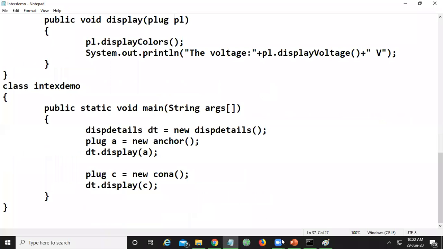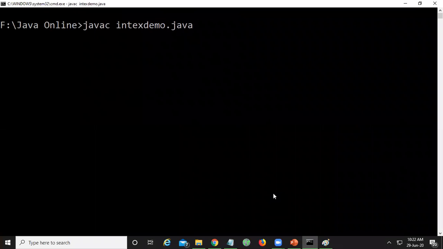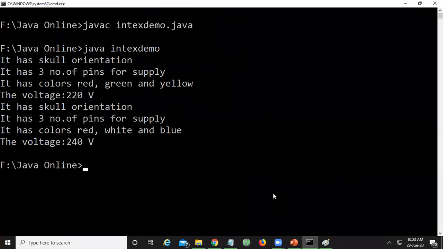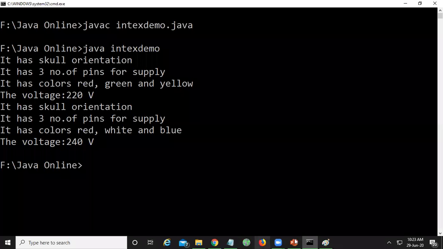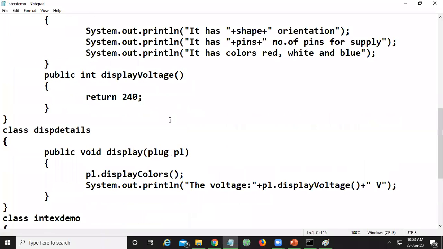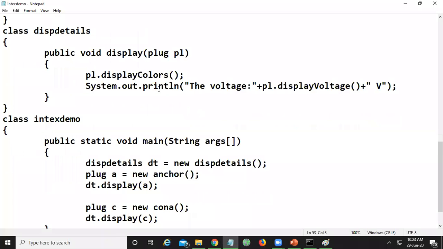Okay. Now, Java. You understand? Yes, all of you. So here, what type of object are you passing in? This is a plug type object. Actually, what is plug here? Interface. Am I right? So here, when it is executing, plug is an anchor. After that, if you execute this, the plug is corner.